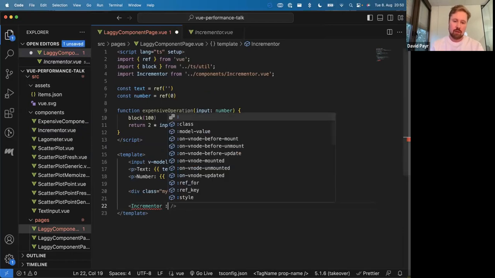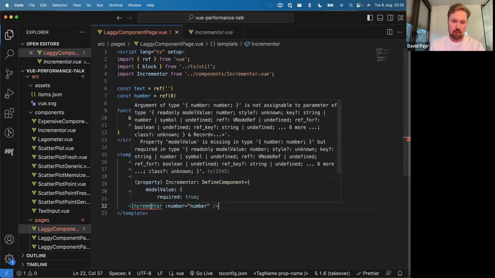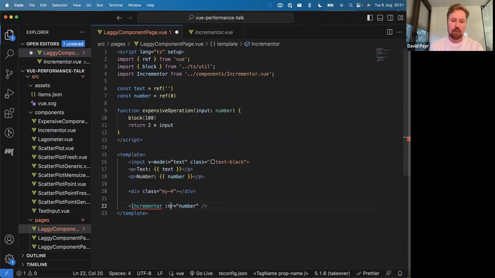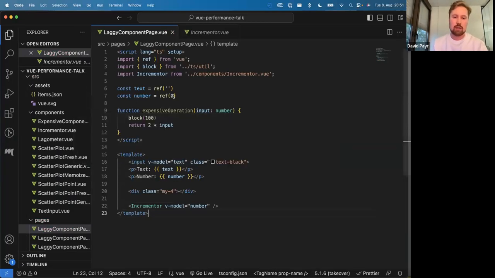So we go here and we make this dependent. Let's say number is number, right? What else does it want? Oh no, this needs the v-model. This is right. Okay, so we try this out, and now typing is smooth again, right? And clicking this is as laggy as it was before. So this is one solution. We use this prop boundary to gain performance. It still does the same thing, but we use this to gain performance.